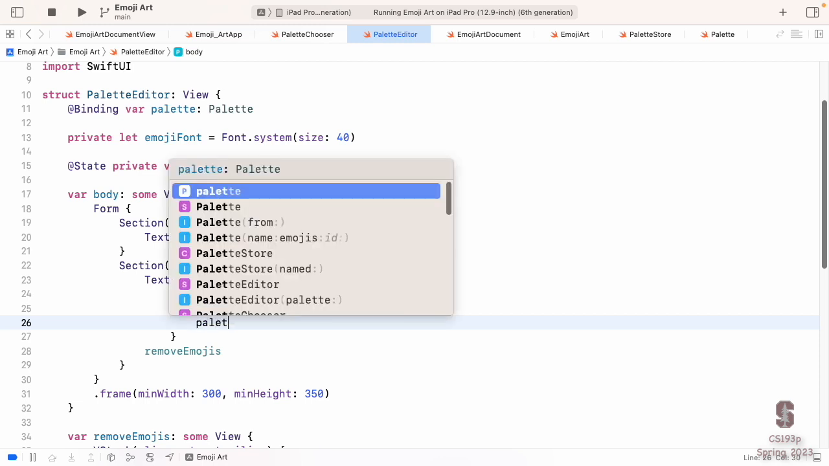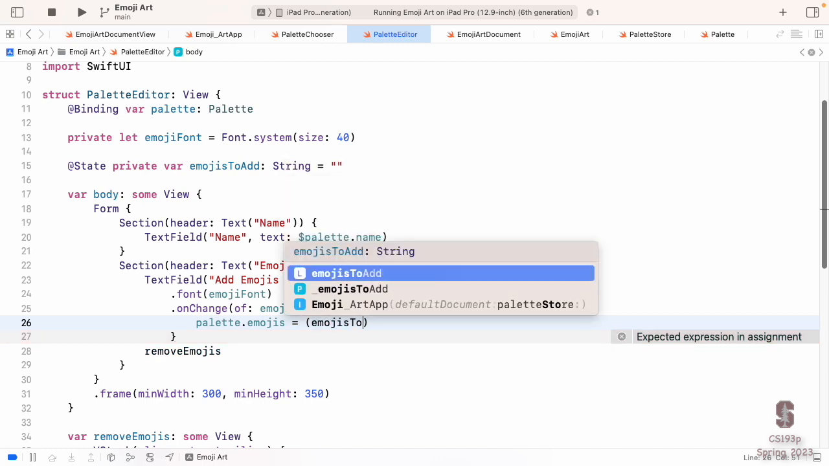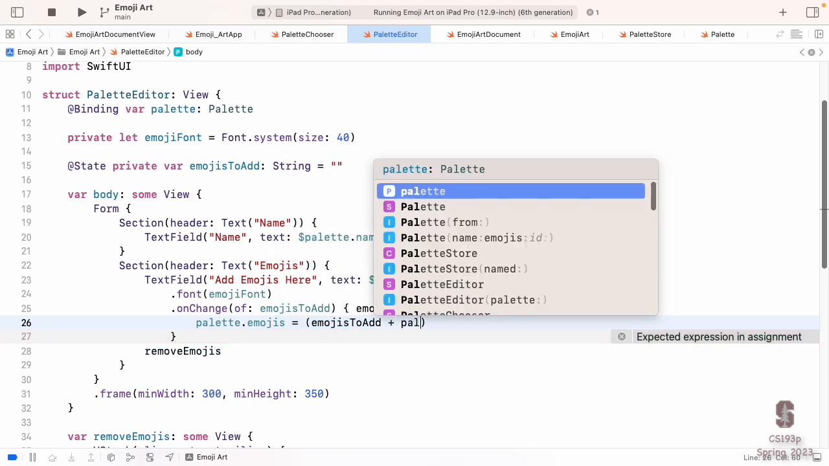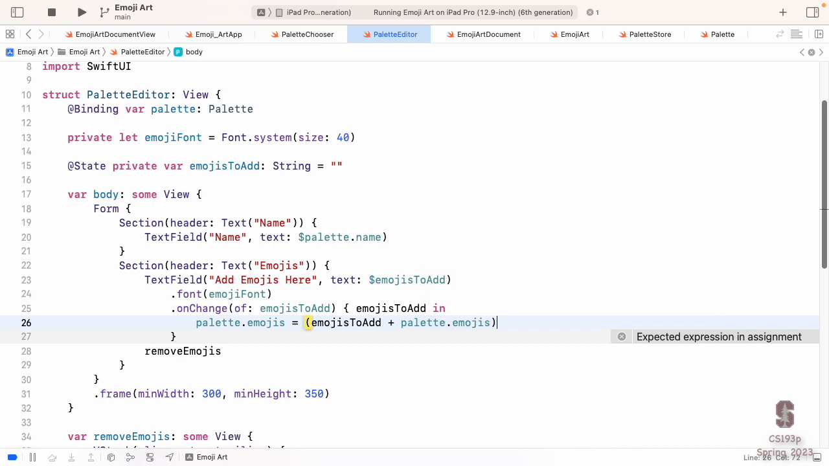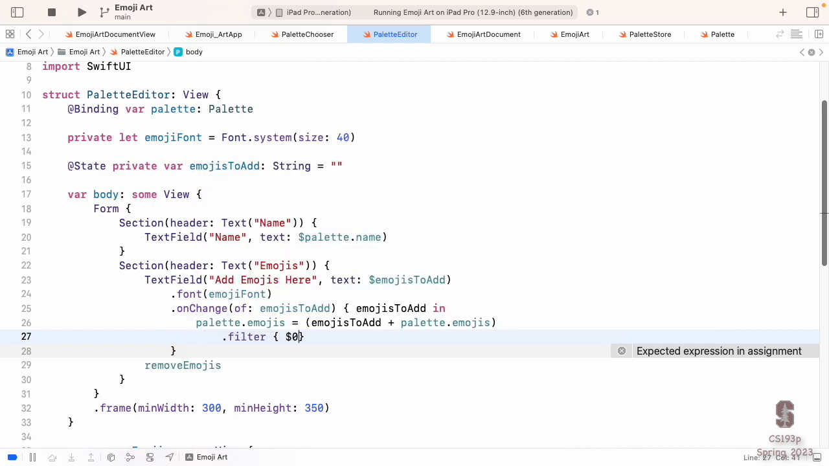So I'm going to say palette.emojis equal, and that's an important statement right there. When I say palette.emojis equal, I'm talking about the palette in the view model. I'm changing the view model right here because I have a binding all the way back. So that's going to change the view model directly. I'm going to say my emojisToAdd plus the emojis I already have. And I'm going to filter them by making sure they're only emojis.